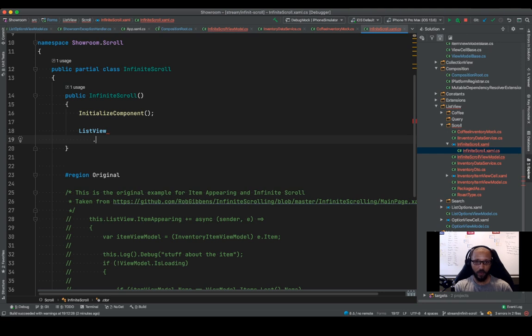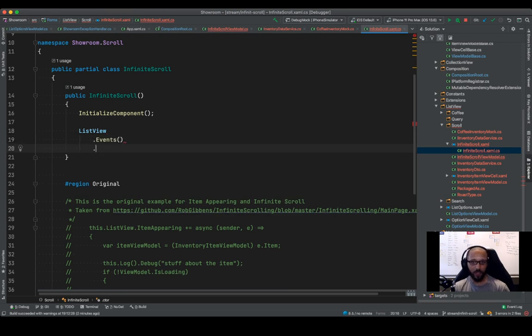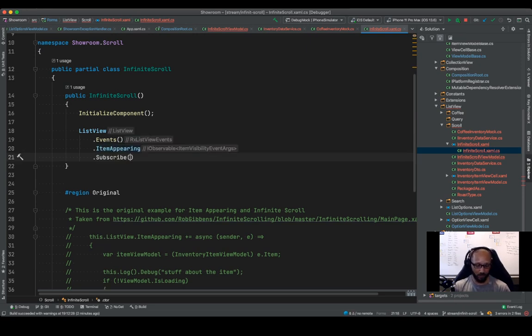All right, so we've got some events on our list view, and we're gonna go with the item appearing event, right? So that event, let's do subscribe, get access to X. X is going to be our actual item visibility event. So if we do X dot, we actually get the item index off of it. So I'm just putting that subscribe in there real quick so I can see what it gets.